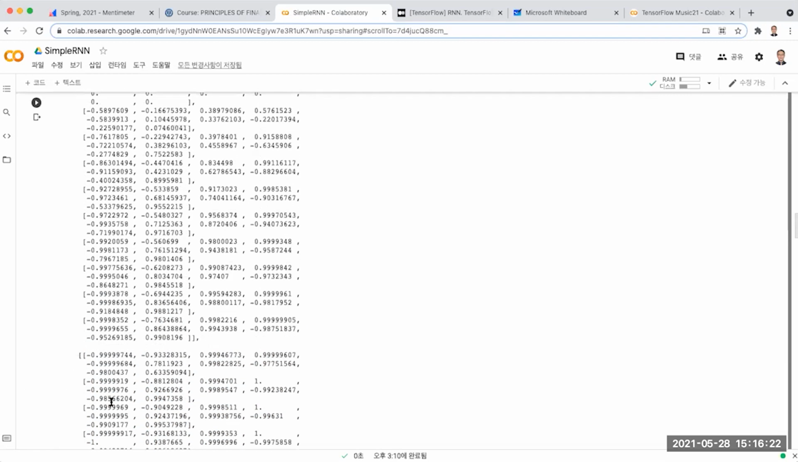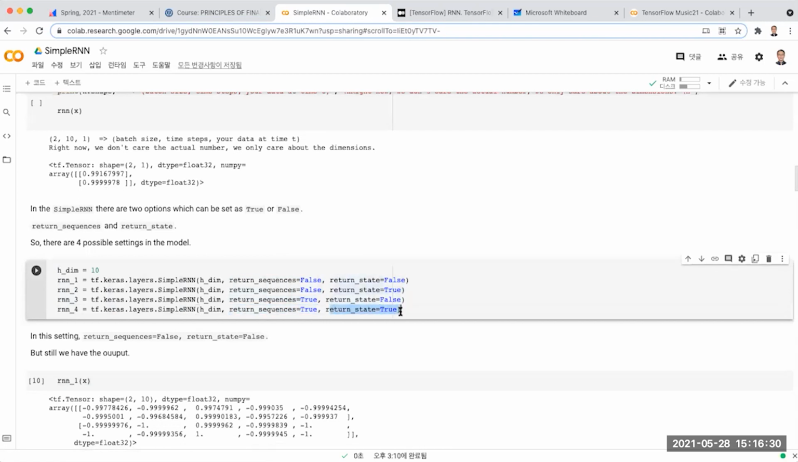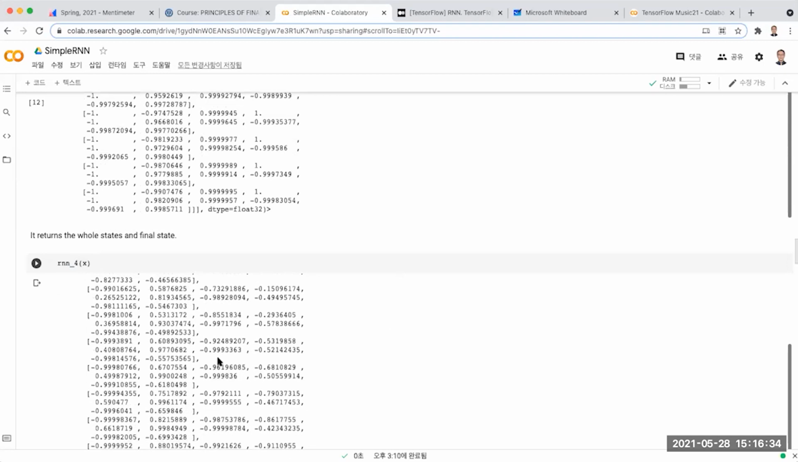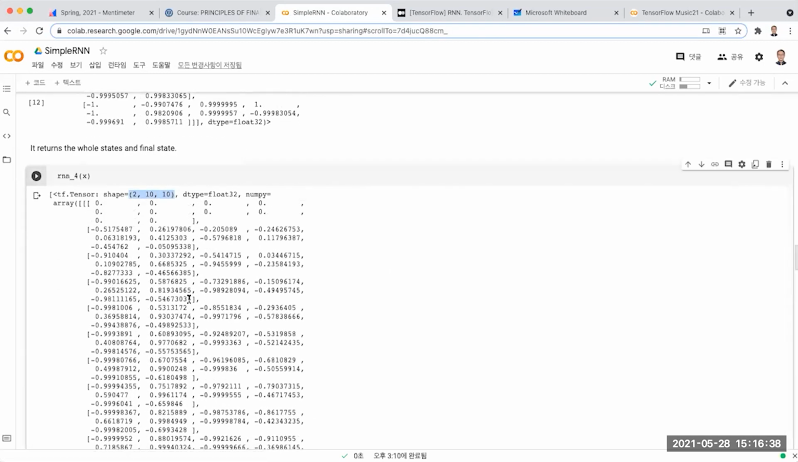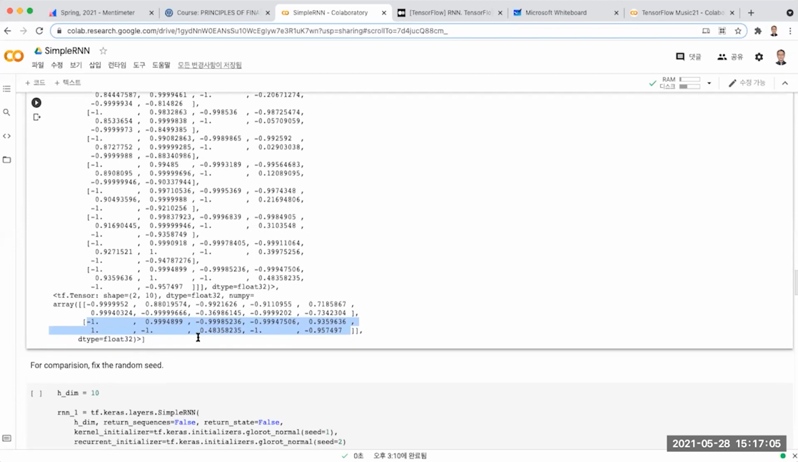Now RNN4 returns the whole sequences and also returns the state. So RNN4 returns the whole sequences and then the final state. And this one is actually equivalent to this one. Yeah, that's right. Okay, so this is just the beginning of the RNN, and we still do not know what's inside the RNN, but I just explained what the output shape will be.